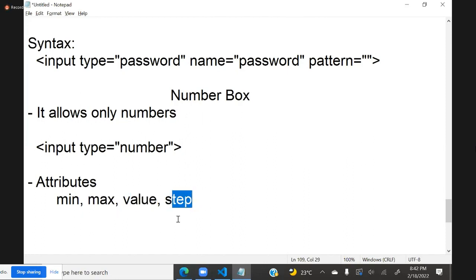Step is extra here because it is not a text box. Min length, max length will not work. Min length, max length, that is for strings. So min, max, this is for numbers. For numbers we have to use this.